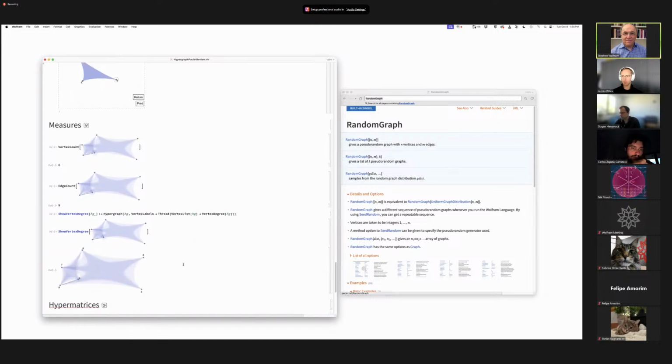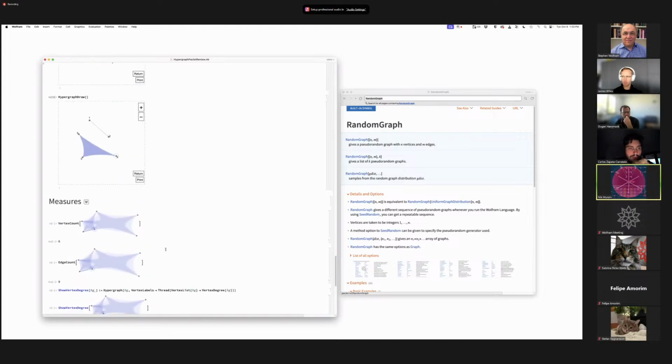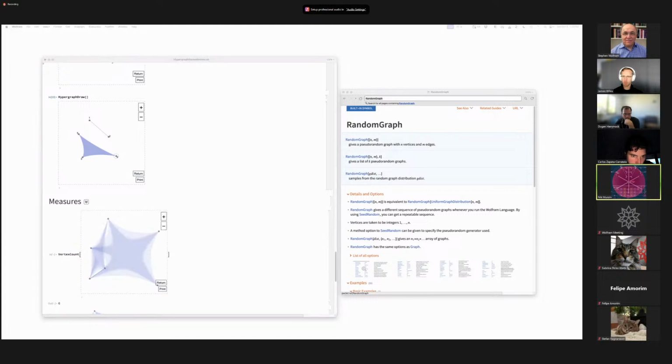By the way, you can right click on any hypergraph and start redrawing it. Oh yeah. And you can just splice it back after you've finished. If you press return, it will put it back. Right.